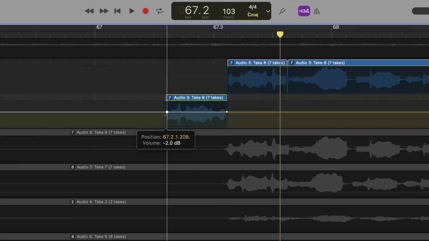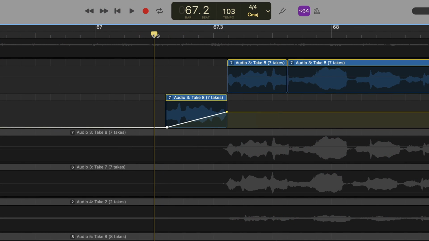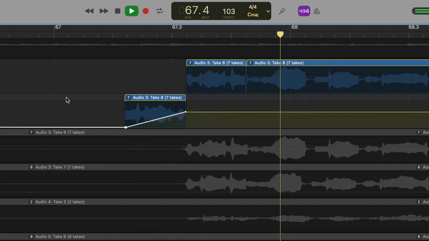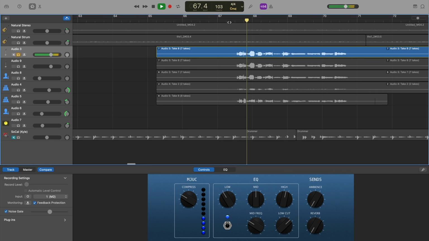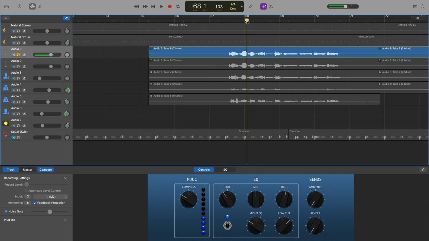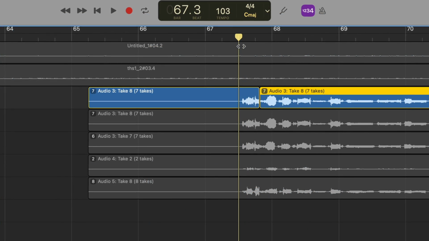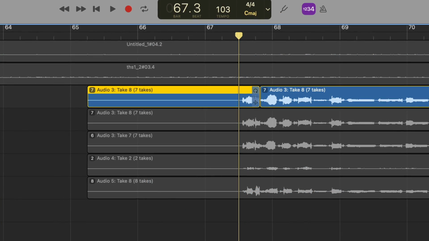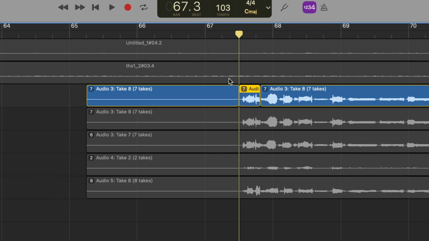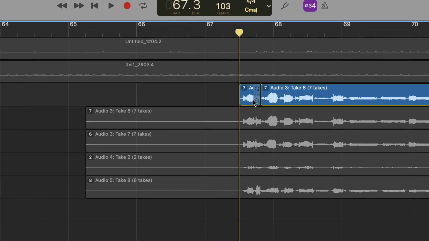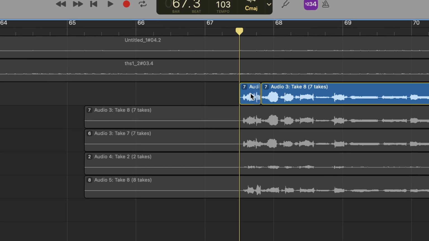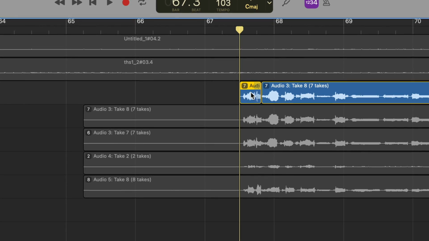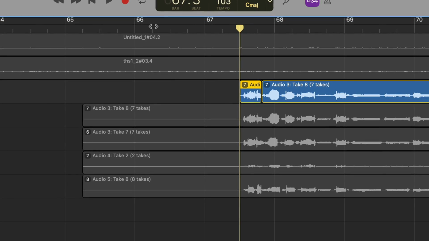You can also do something similar with vocals to add a little bit of character to them. So at the start of this vocal region, if I chop a bit of the start, then copy the chopped bit and paste it in an empty space.